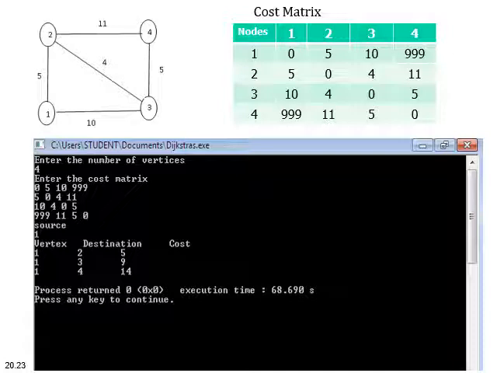When I give all these inputs and enter, I'm going to get this kind of least cost tree. Dijkstra's algorithm will provide me a least cost tree. From the source node 1, how I can reach all other nodes, that is what we are computing in Dijkstra's algorithm. From the source node 1 to the destination node 2, I can reach directly with a cost of 5.